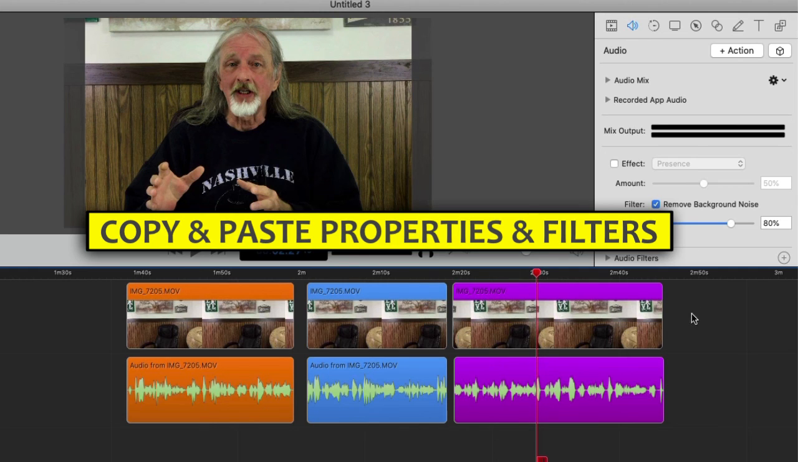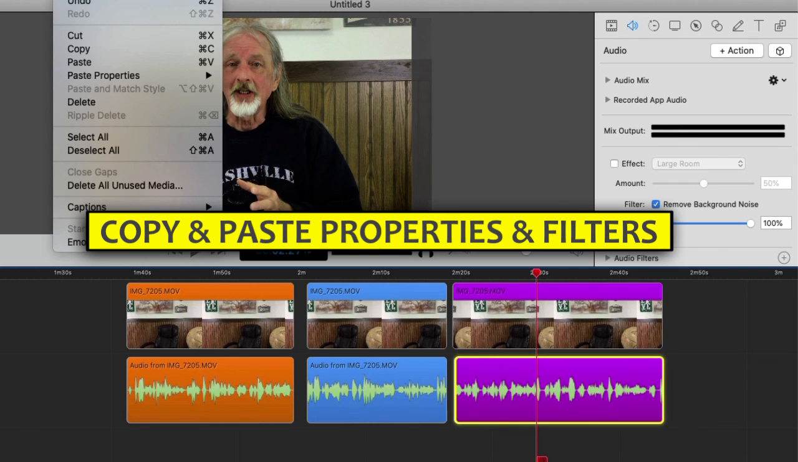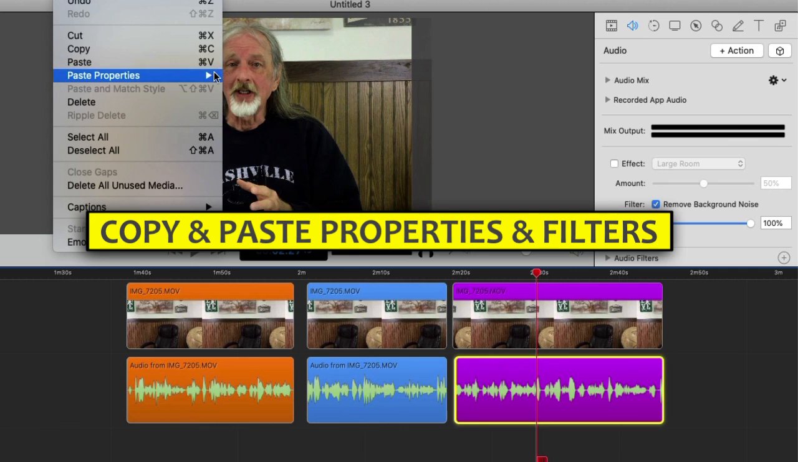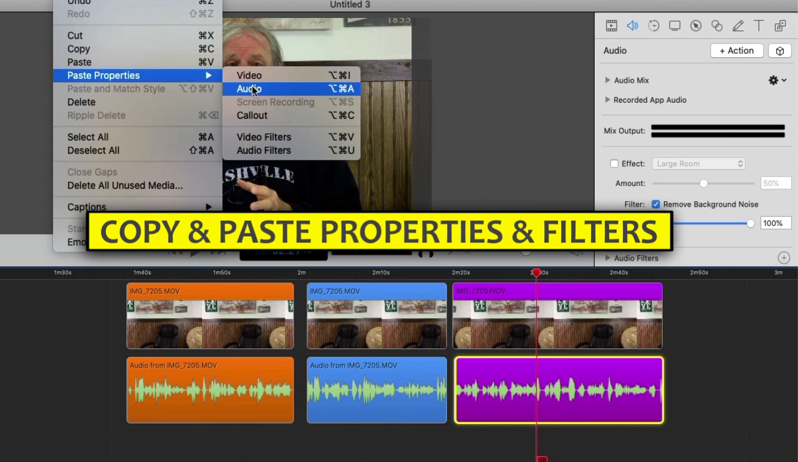Now, if I had 5 or 10 different little clips where I had made some cuts or rearranged clips or done anything like this, it would just be a matter of fix one of your clips, copy it, and then go to the next one that needs to be fixed, and then come in here and go to Edit and Paste Properties, and make sure we're not pasting video properties, we're doing audio properties.